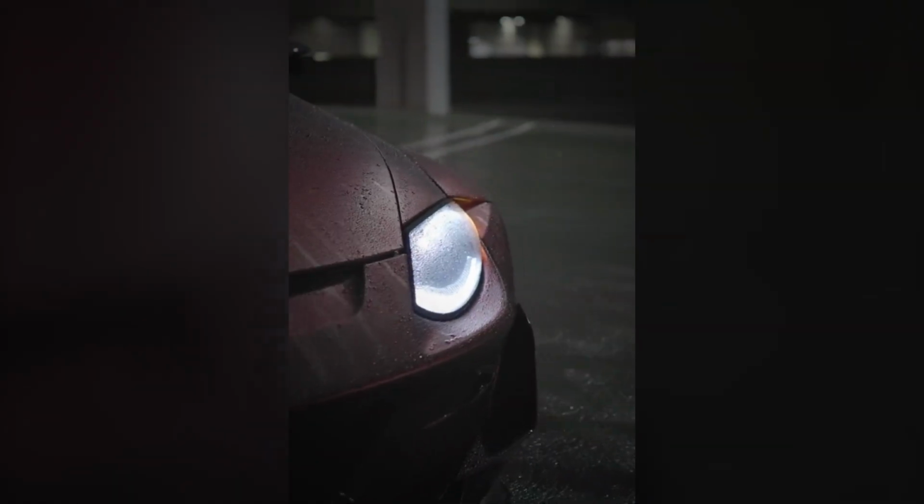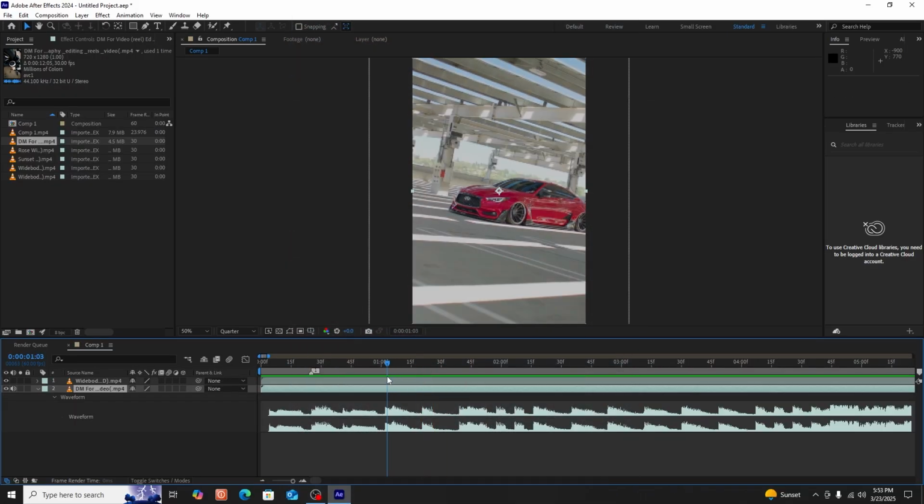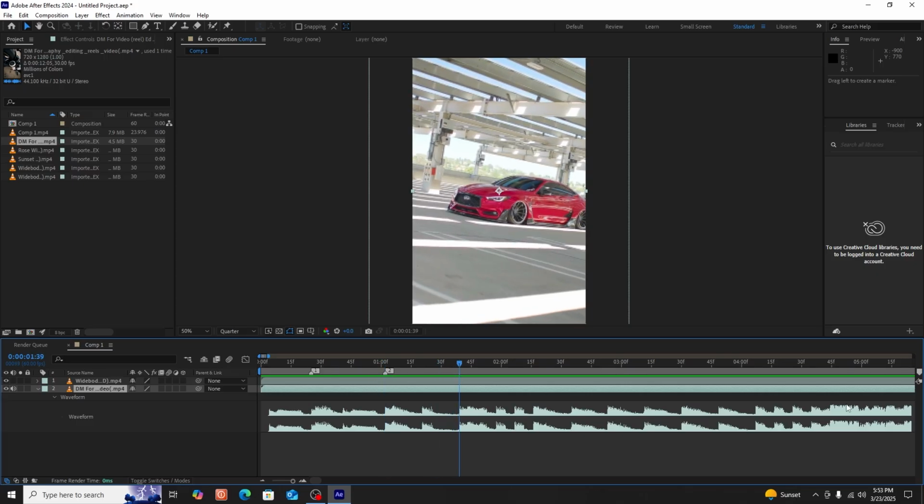Hi guys, in this tutorial, I will teach you how to sync the speed ramp with the song. Before we begin, check how it looks like.